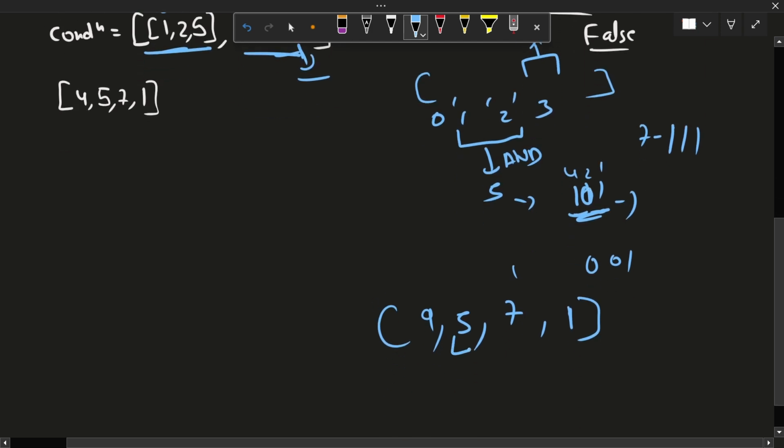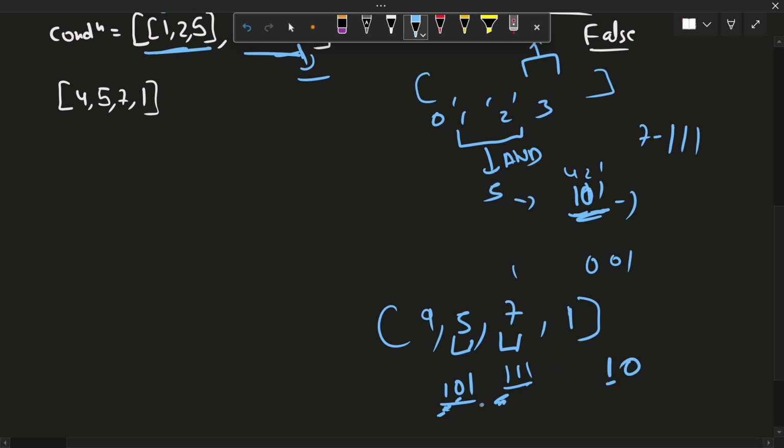So the bitwise AND of this 5 and this 7, which have binary representations 101 and 111: this 1 and 1 forms 1, this 0 and 1 forms a 0, and this 1 and 1 forms a 1. Their bitwise AND will be 101, which is equal to 5. So yes, it is possible to form such an array, and in that case we will return true.